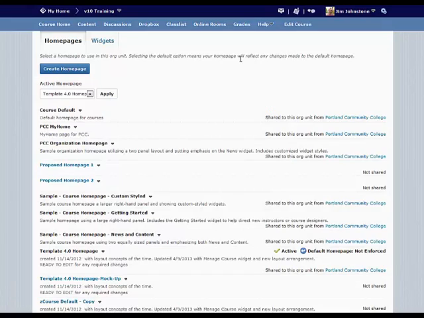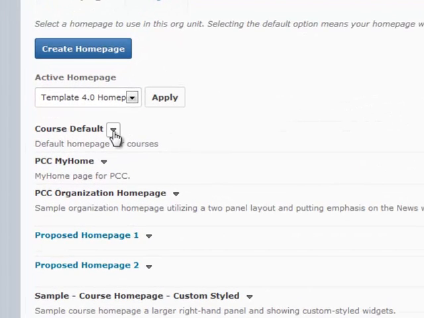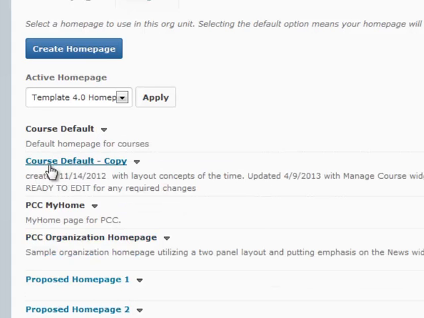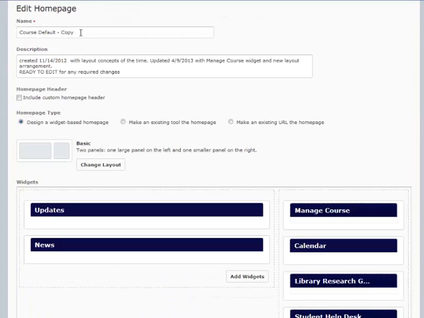And then what you'd want to do is make a copy of the course default by clicking on the Action menu and selecting Copy. And now that we have a copy, we can click on the title. And first thing we're going to want to do is rename it to something meaningful to us.